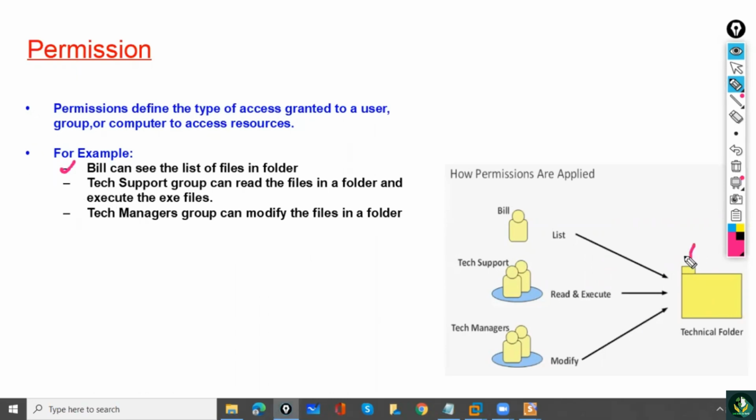So we have one technical folder here and we have one user called Bill. What we will do is provide the permission to Bill to access the list of files inside this folder. So he can only see the files. He can't do anything. And tech support group. So we have one group. In this group, we have added the tech support users. So this group can read the files. We have given the read and execute permission to tech support.